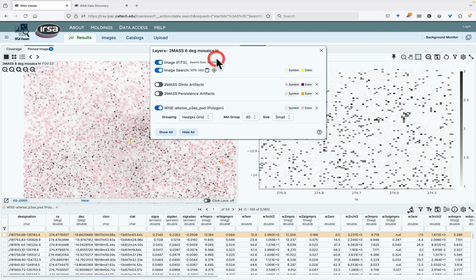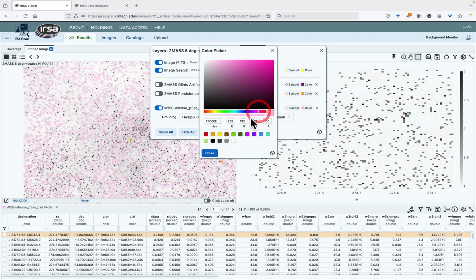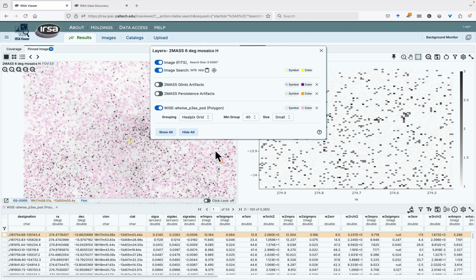You have some control over this. If you go here, you can change exactly how it's showing you those cells, how many sources are needed for a cell, and what size those cells are. You can also change the color. If the pink is a little too hard to see, let's make it more of a magenta. That might be a little bit easier. Note too that there's a color swatch in the catalog tab.